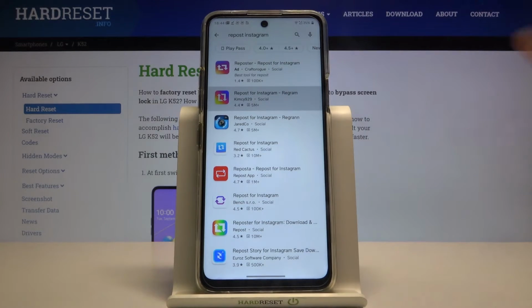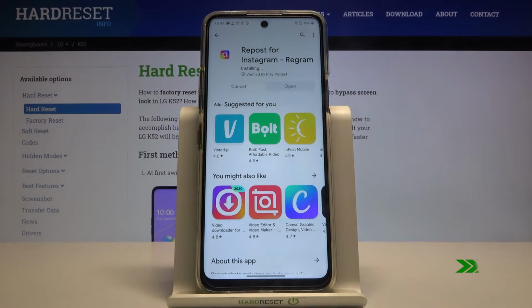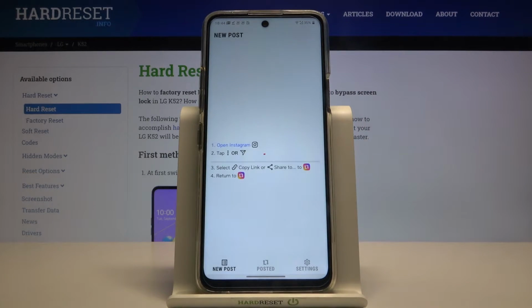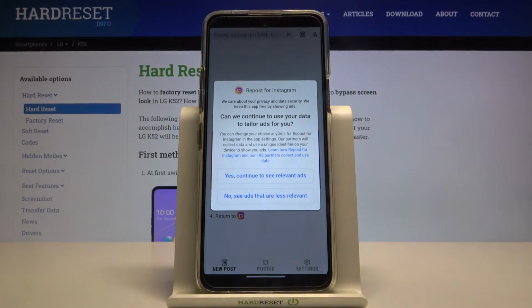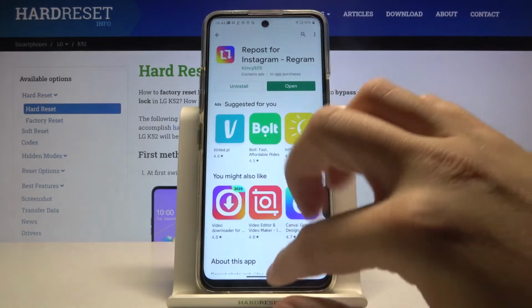We are going to get this application from Kimsey929. Let's open. Right now we get two ways how to download the pictures, 3 dots in the right corner and share button. Let's open Instagram.